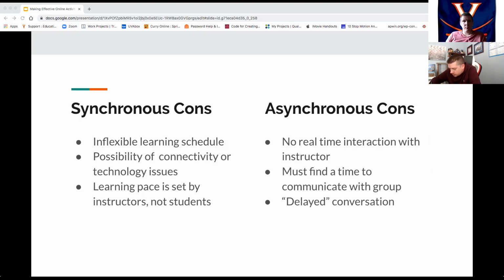And then another con is that the learning pace is set by the instructor, not the students. So the instructor is going to say how much time I'm going to have on this particular reading, how much time I'm going to talk about this content, where you might have some students that you might be going too fast for. You might even be going too slow. So that's definitely a con with synchronous learning.